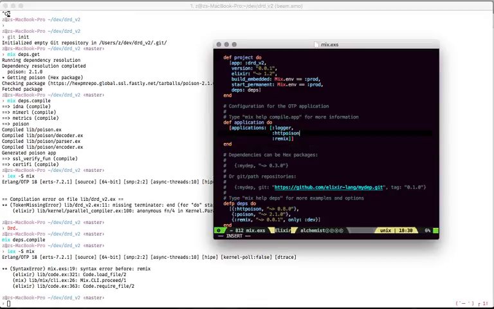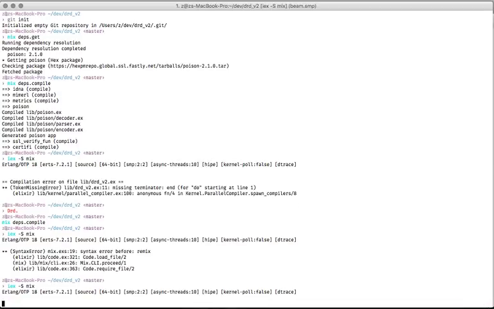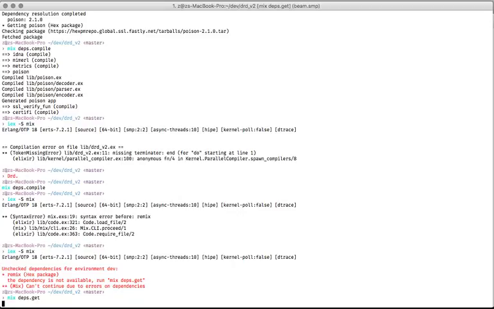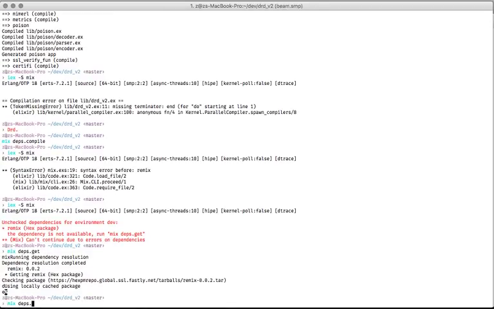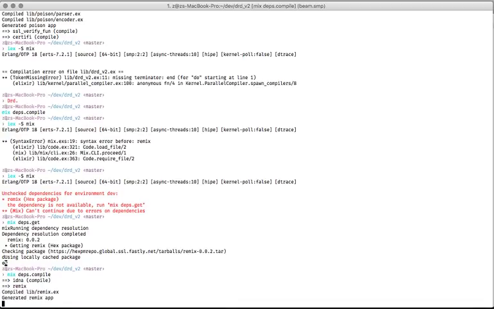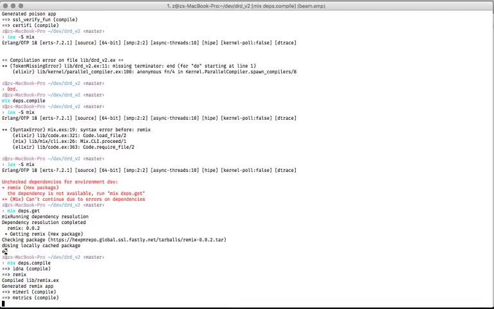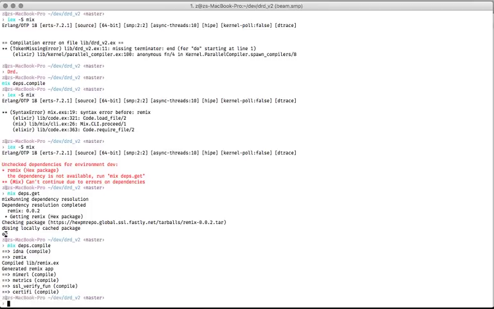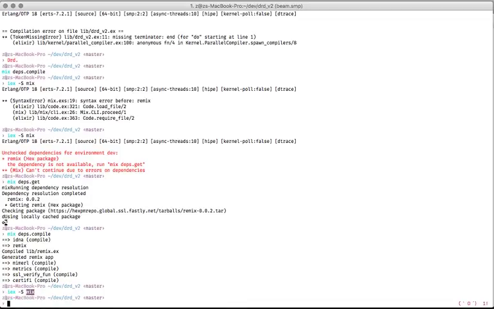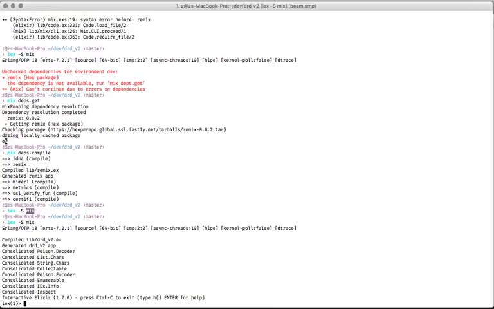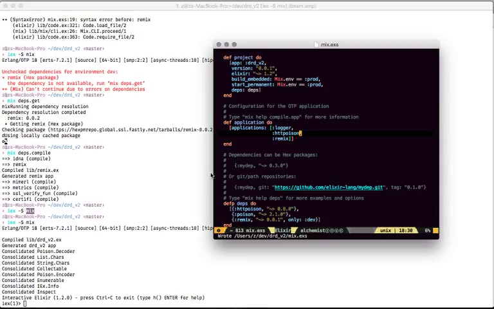Syntax error before. That's why. mix deps.get. mix deps.compile. Oh man, let's wait another hour. I swear, it's not Elixir that's slow, or Erlang or whatever. It's just because I'm streaming. Okay, now we have Remix running. Hopefully.